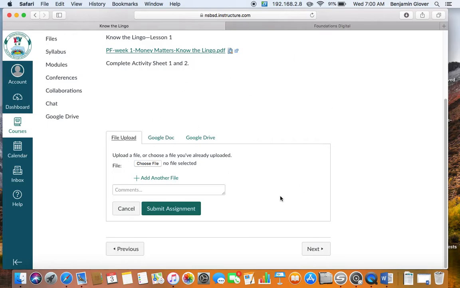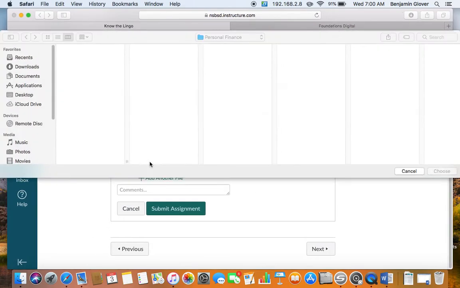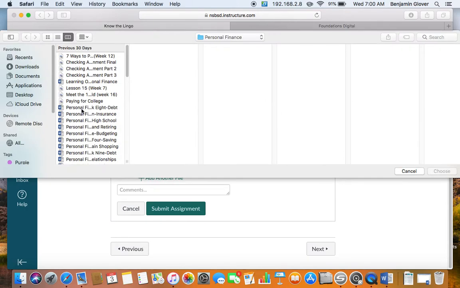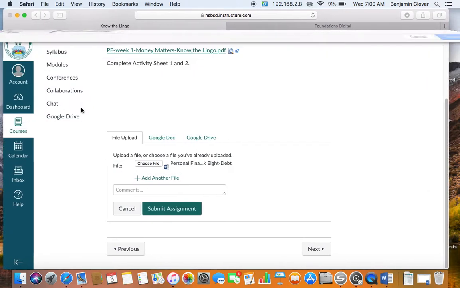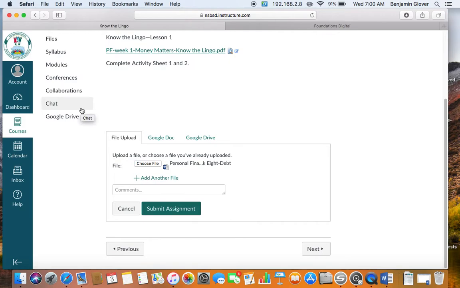And it's going to give you something that looks like this. You're going to choose the file. Okay. I'm going to choose something that's actually kind of gibberish here, but anyway. Once I've chosen the file, chosen the assignment, then all you have to do is hit submit assignment.